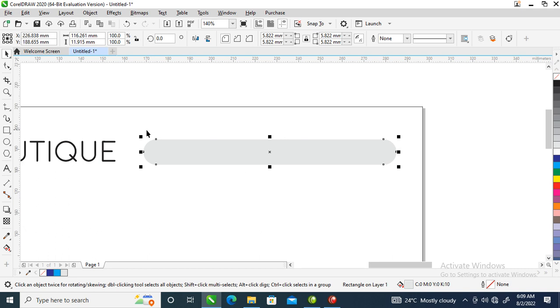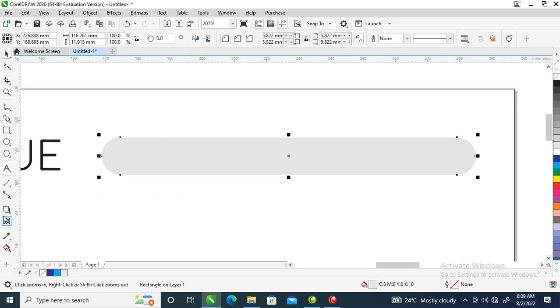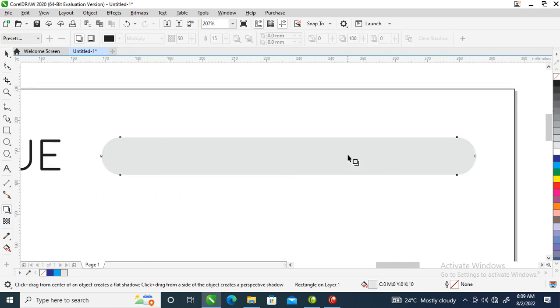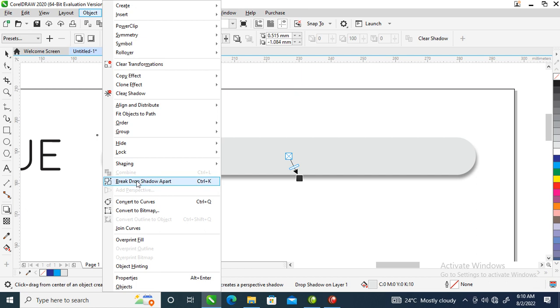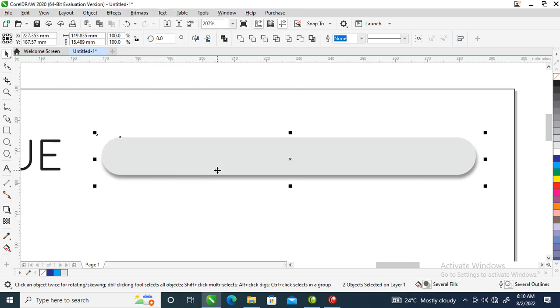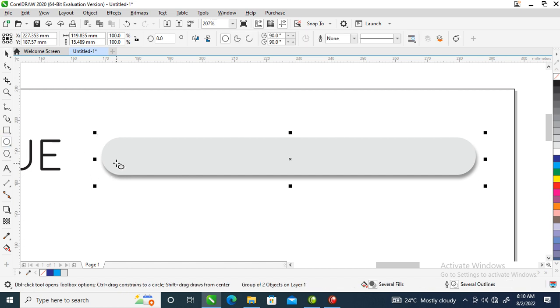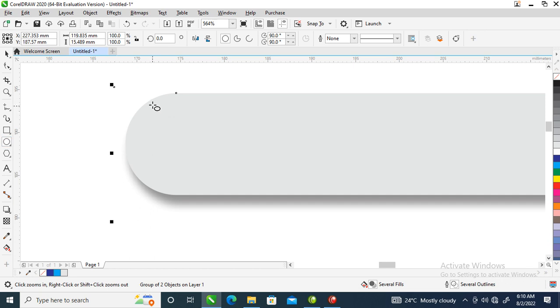Good. Now we are going to give this a shadow. Locate your shadow tool and give a shadow just like so. Good. Go over to Object and break shadow apart. Automatically it breaks, then you group it all up. Now we are going to create a symbol of a search, a search button symbol.